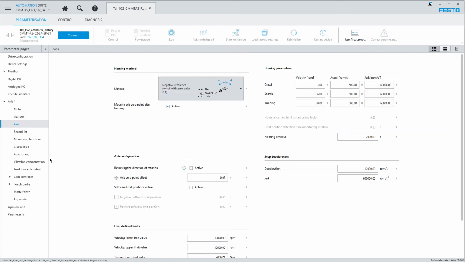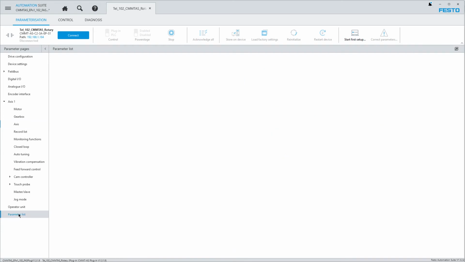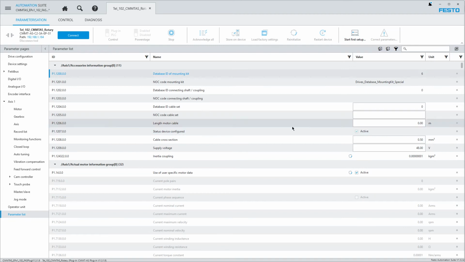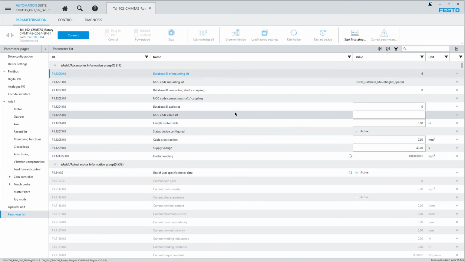Go back to graphic mode here. And then down here at the very bottom left, we have the parameter list, which is all the parameters, okay? The only drawback to this page right here is that the update rate when you're online is not very fast, whereas these other pages get updated a little faster.